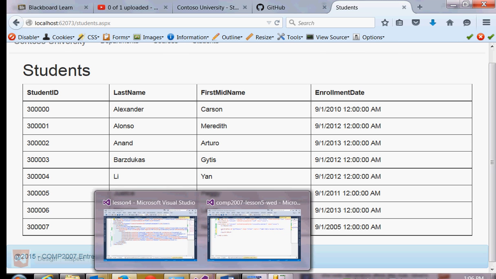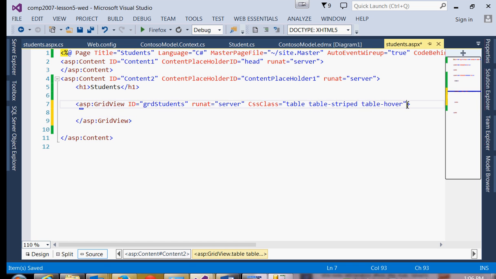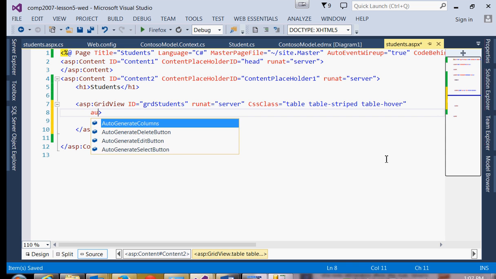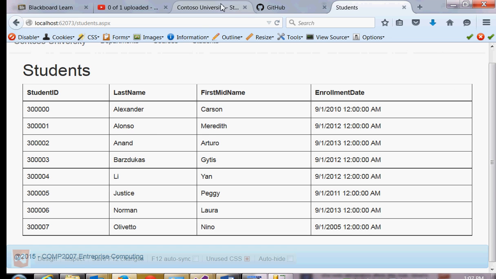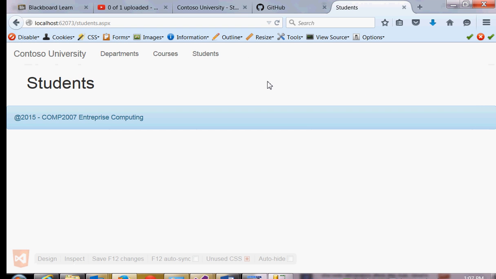So what we're going to do is turn auto-generate columns to false, and we're going to manually build the columns, because then we can customize each one how we want to. So before my closing tag, I'm just going to go down to a new line. I'm going to say auto-generate columns equals false. If I refresh it now, I get nothing, right? So if you turn that off, the grid is basically a blank slate, and it's expecting us to manually put in whatever columns we want.